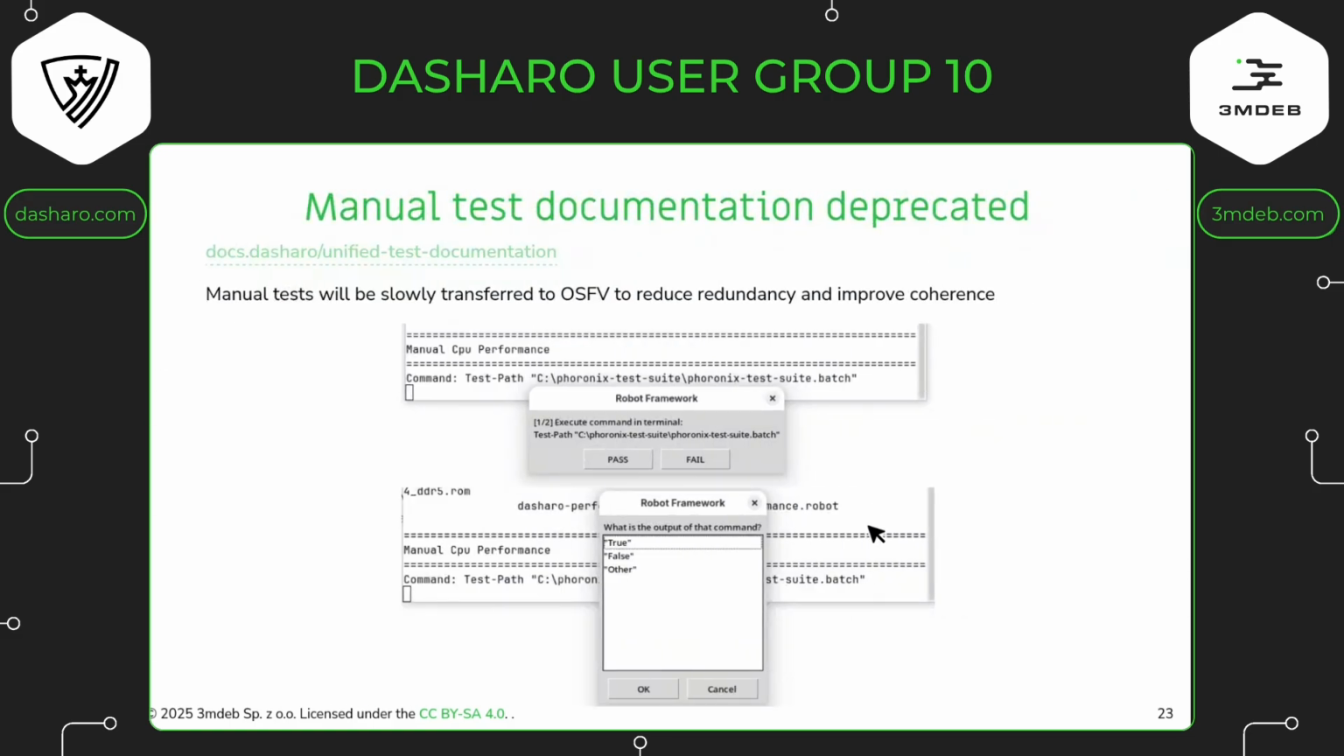A next big change is that we are now deprecating the unified test documentation, that's Dasharo. Keeping it in sync with OSFV turned out to be impractical. Those places often contradicted themselves, and dropping the support for this documentation will allow us to keep the tests even more reliable.